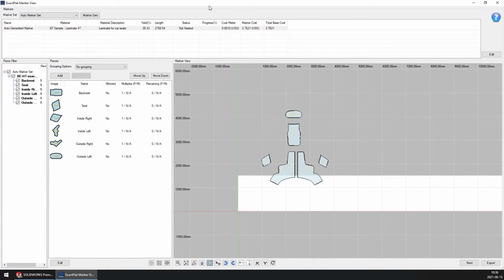The marker interface is broken up into three main sections. At the top, we have our list of markers, and this is where we can make changes to our markers, including the material and the lay rules. Bottom left, we have our piece selections. So these are all the pieces that are on the marker. And from here, we can add or remove pieces to or from the marker, and we can also change the constraints placed on the pattern pieces on a per pattern piece basis. So we can either double click on the pieces to open up the editor or just click the edit button.